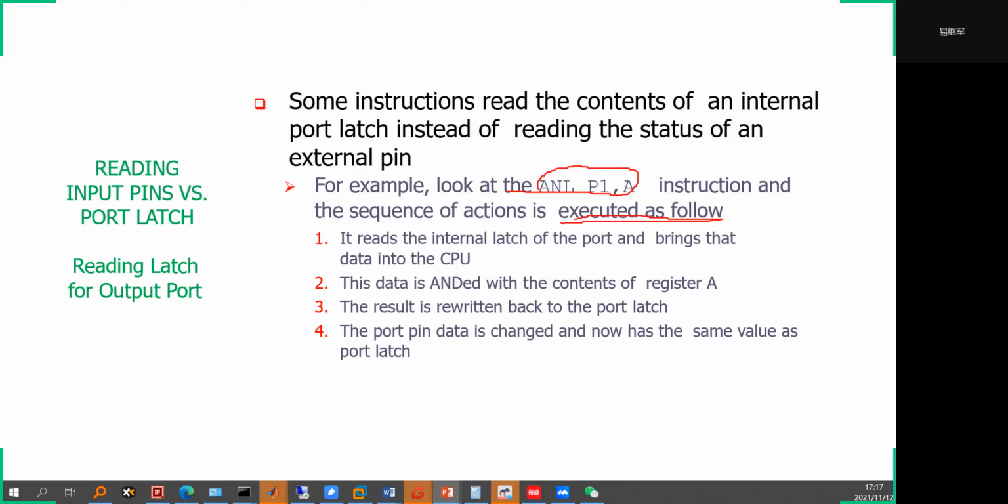First, read the internal range of the port and bring that data into the CPU. Second, this data is ANDed with the contents of register A. The result is rewritten back to the port range. The port pin data is changed and now has the same value as the port range.